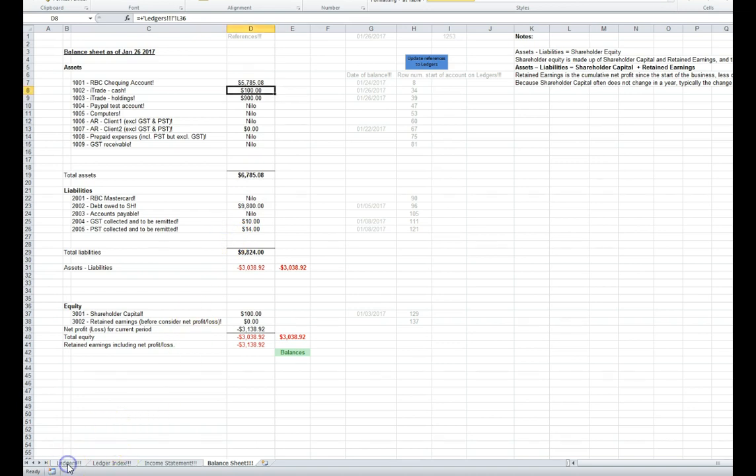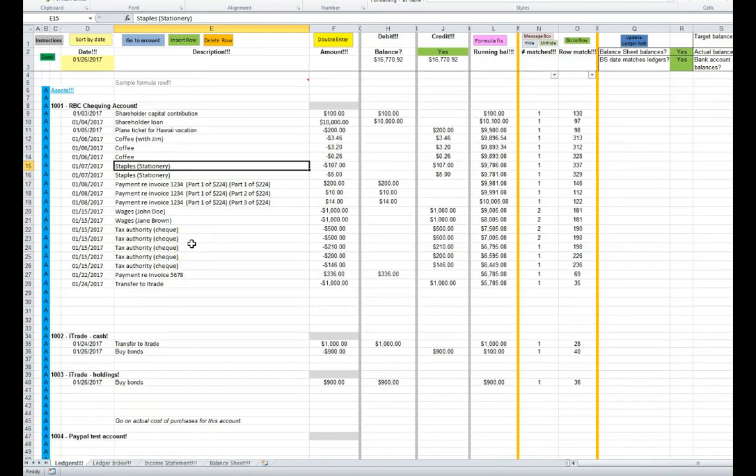Okay, but let's go back to the Ledgers tab and take a look at what happens there in a bit more detail. As mentioned, this is the sheet where transaction data is entered in the first instance, and this spreadsheet does not use journals, but rather enters all transactions directly into the ledgers.